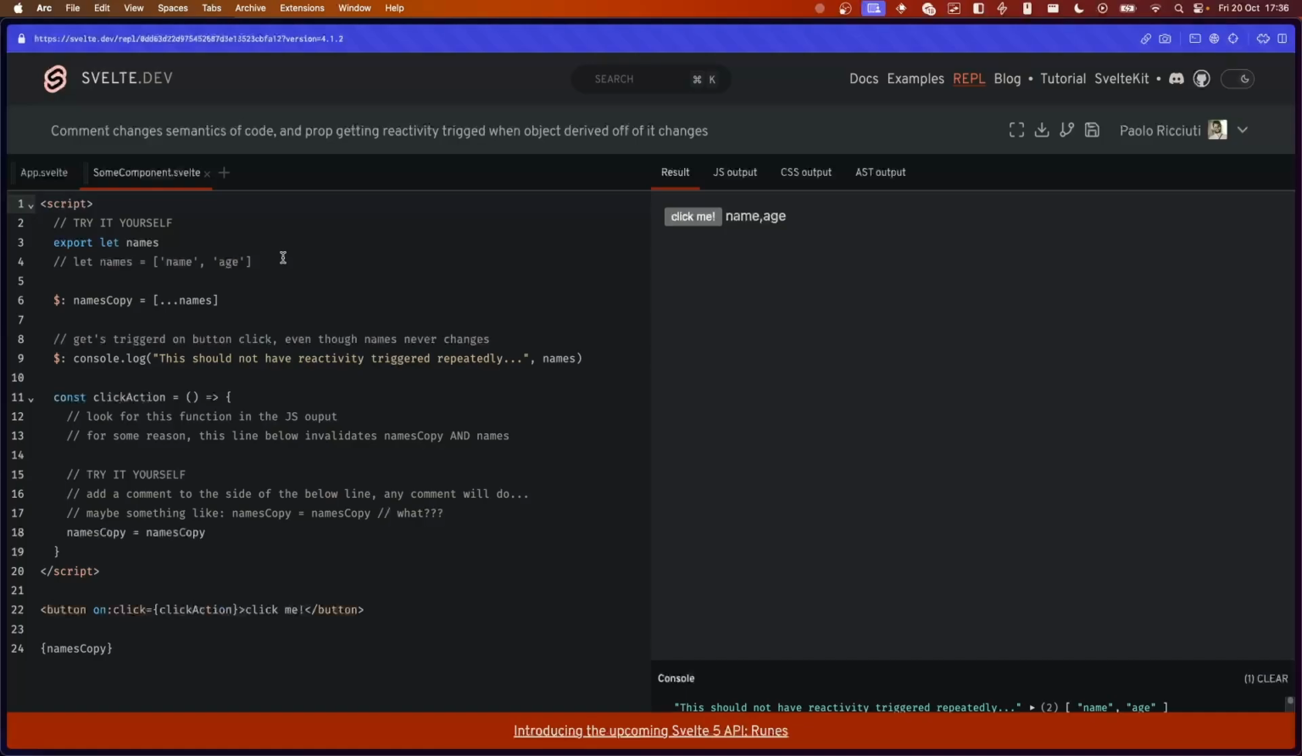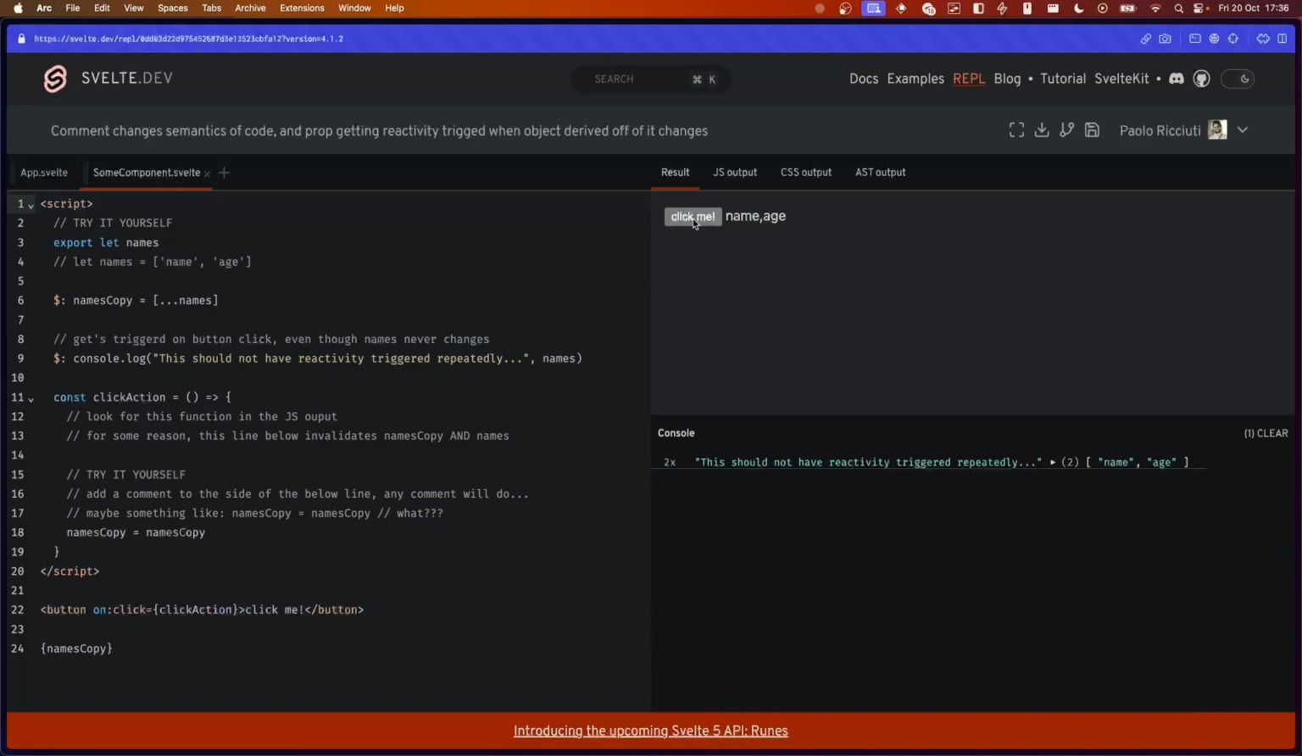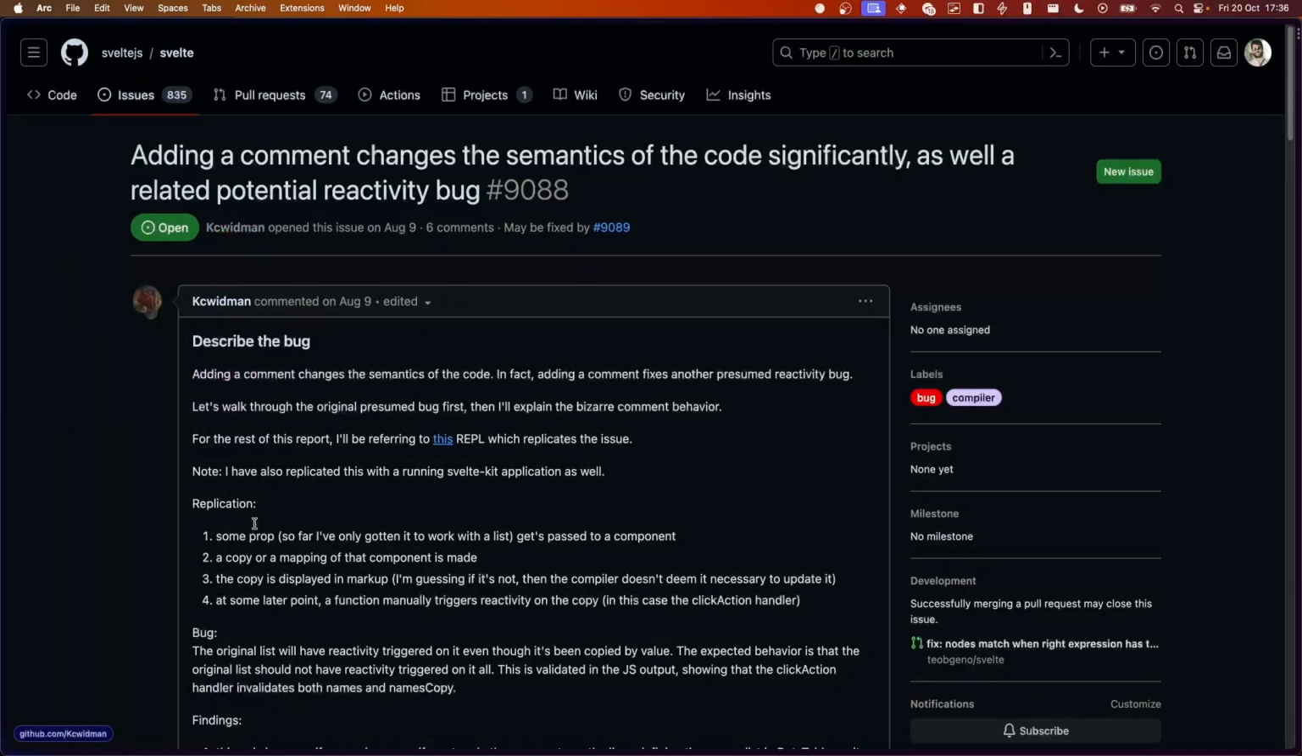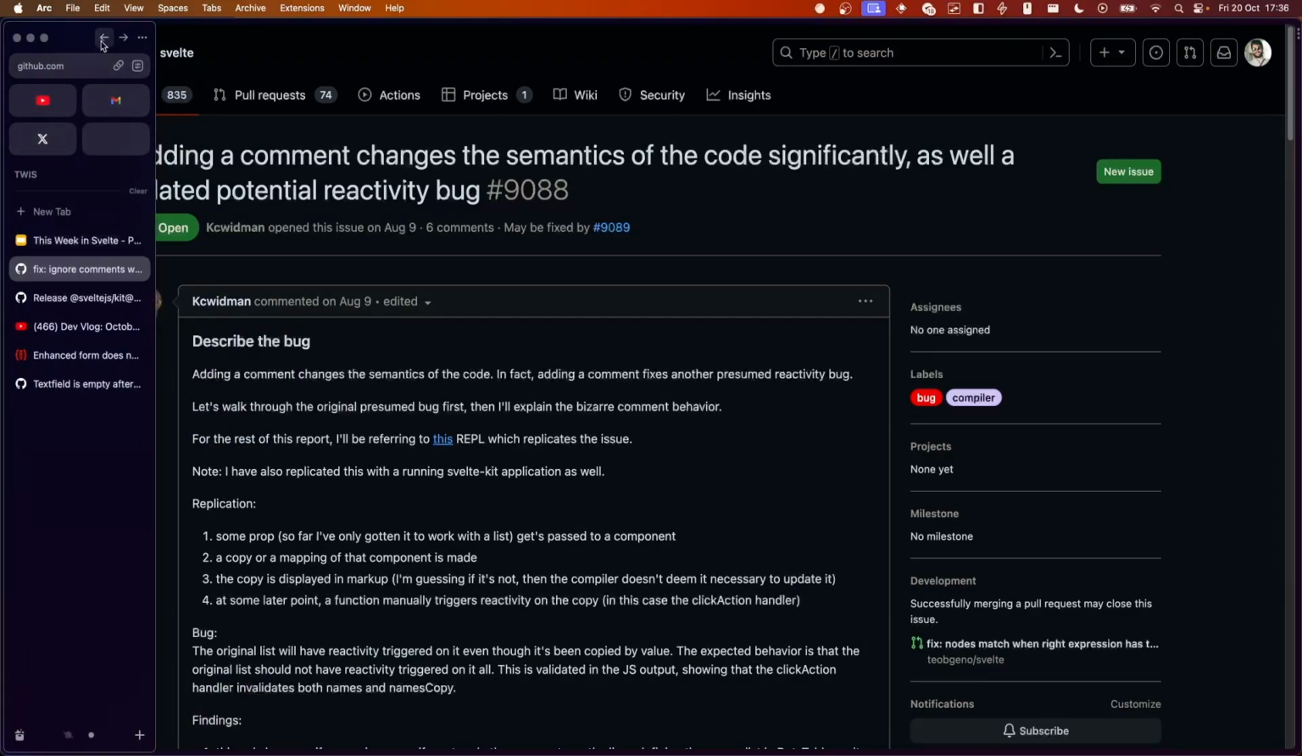It gets triggered on button click even though names never change. Oh, wow. So on line 18, apparently adding a comment will break something. Add a comment to the side of the below line. Wow. That's really, really strange stuff. Very interesting. I bet they will be on this soon, even though with the Svelte 5 release, this will probably go away either way.